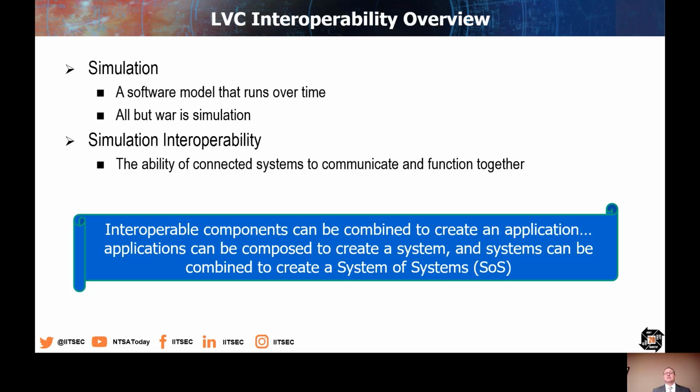Simulation interoperability is the ability of connected systems to communicate and function together. And a lot of times when you bring these systems together, sometimes they weren't intended to work together, and then you have a new and enhanced capability by bringing these disparate simulations together. These interoperable components can be combined to create an application, and applications can be composed to create a system, and a system can be combined to create a system of systems. So think of building blocks. You can build one on top of one another.